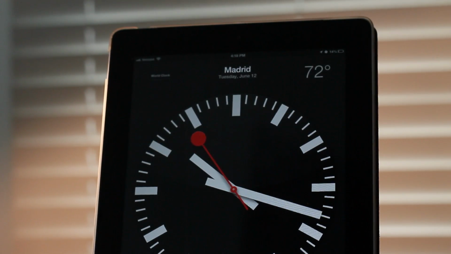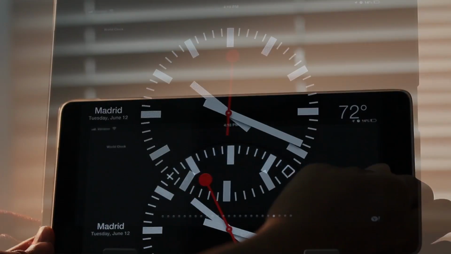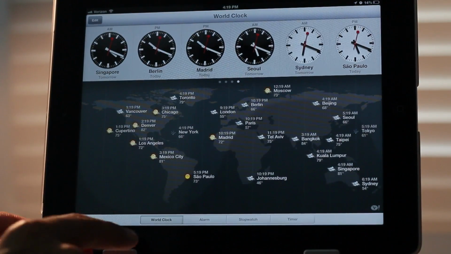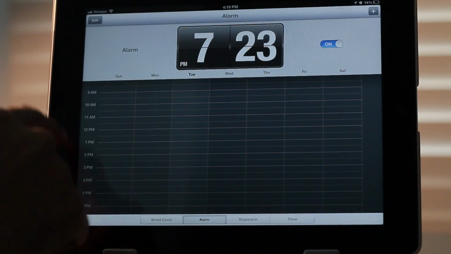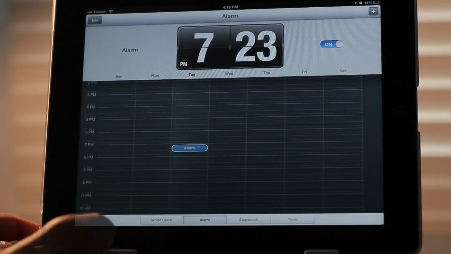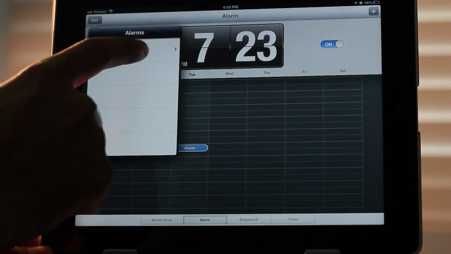Again, a very well put together application. You could tell this wasn't something that Apple just rushed out to say they had a clock app on the iPad. They actually took a lot of time to design this. Now, of course, the World Clock is not the only tool featured within the clock app.